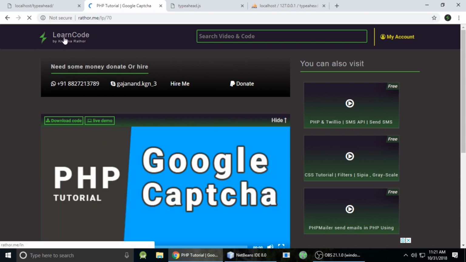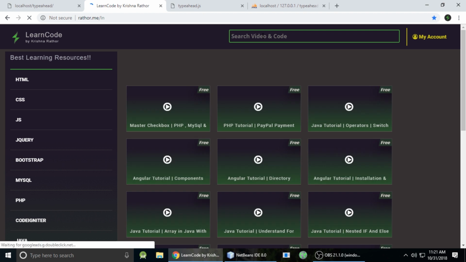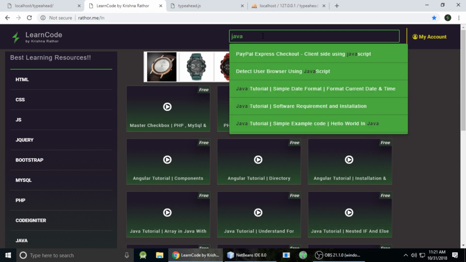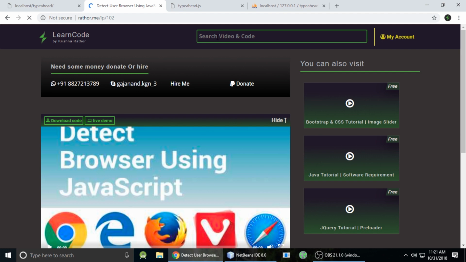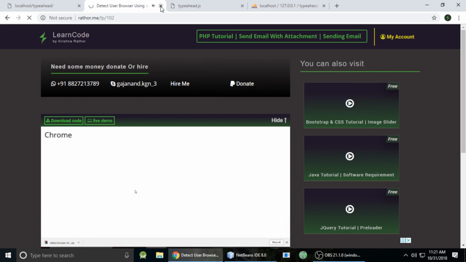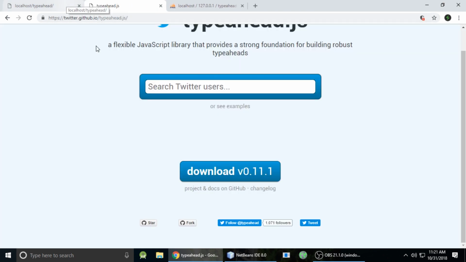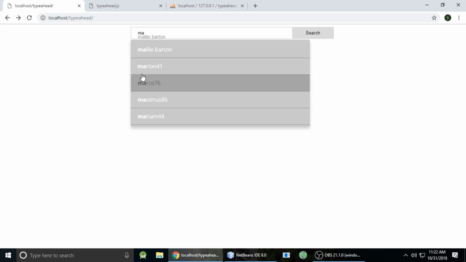So whatever you type in a search bar, it will populate the results of Java, and it populates some results related to Java. And when we click one of them, it redirects me to another page, which is a particular ID and particular post and particular video tutorial. So the same thing we will do in this tutorial. And this is also another example. Whatever you type here, it will populate some results, and when we click it will redirect to another one. So it's pretty simple, and we will make those things.